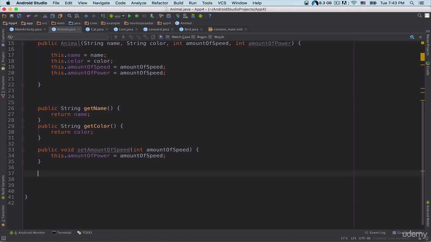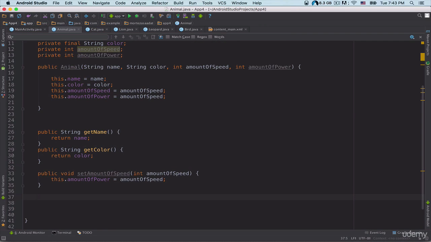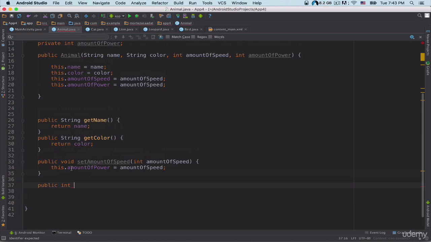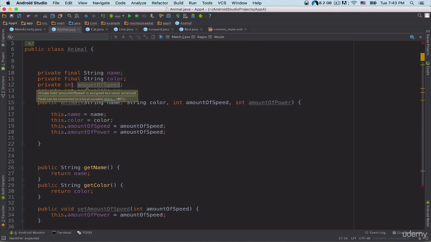Here again, I create another getter method for the amountOfSpeed instance variable: public int. As you can see, the return type of this method is int, because the data type of this instance variable is int.